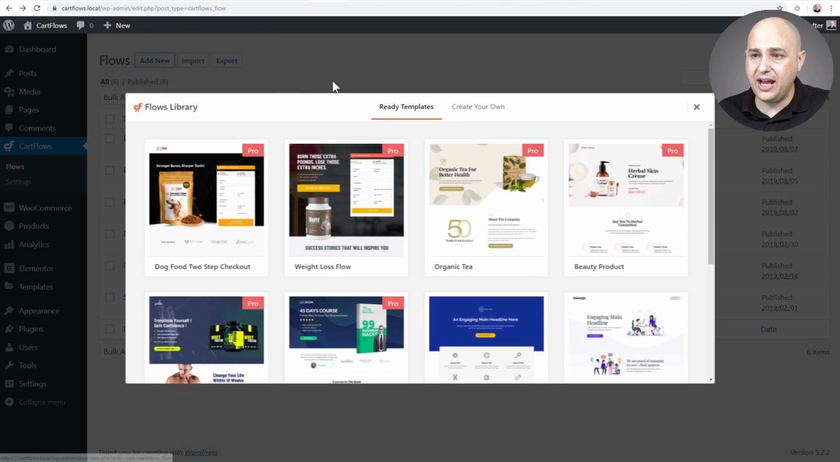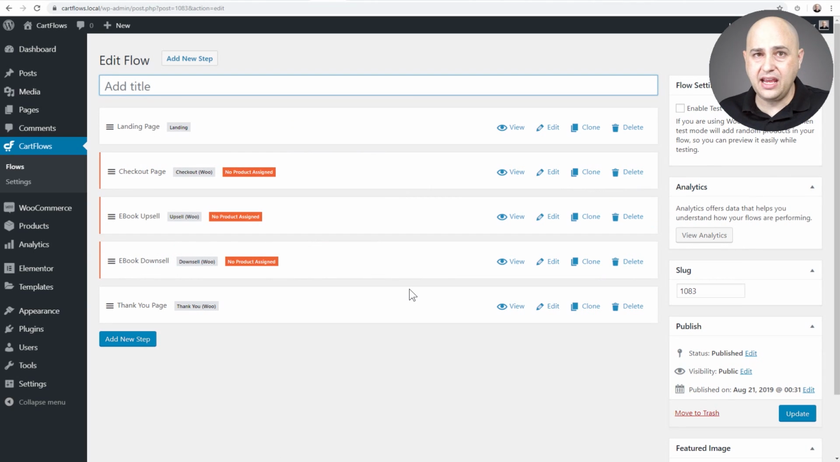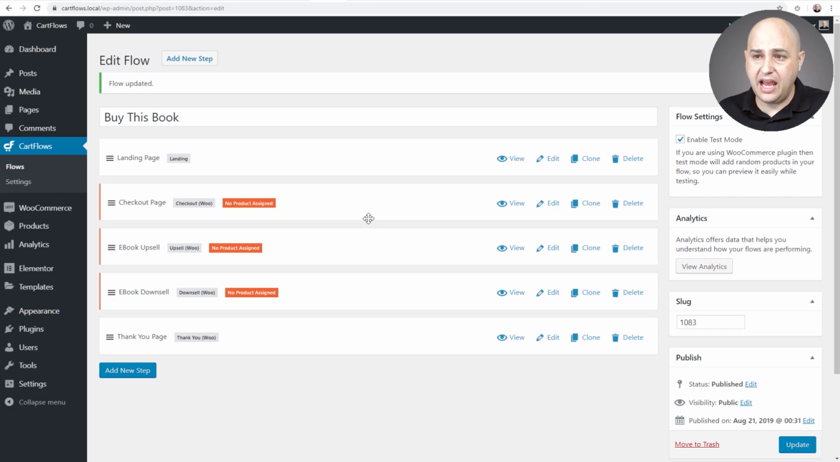All you have to do is click on Add New, and you can look at these already done sales funnel templates, and these are all built using Elementor. So here's one for an ebook. I can just click on Import, and we just sit back and let it do its thing. And just like that, it's created an entire sales funnel complete with a landing page, a checkout page, one-click upsells, one-click downsells, and a thank you page. All that's left is to give this a name, save it, and let's view the sales funnel.